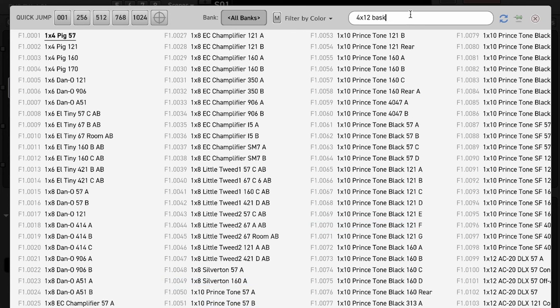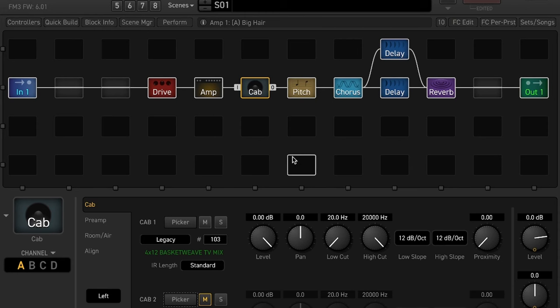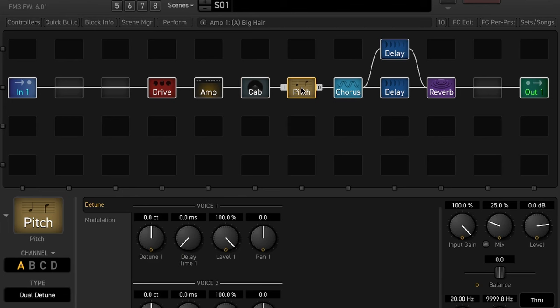Let's put in basket, and that should find it again. 4x12 basket TV mix. We have both of those in there. Let's go ahead and save that. Okay, now we're going to move over to our pitch shifter.